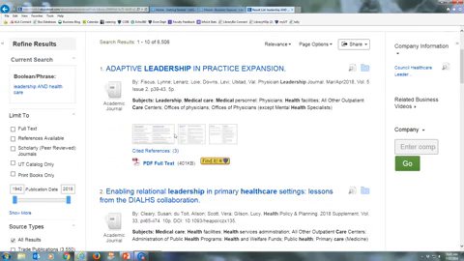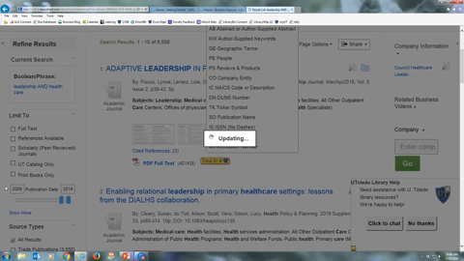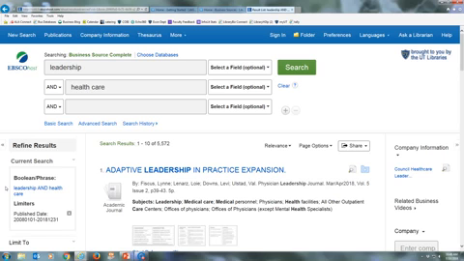But before you go too far, what I usually suggest is to come over to the left to the limiters. So, for example, I'm pretty sure I don't want to read articles back to 1942. I'm going to limit this to something like 2008, the last 10 years. You might want to do the last 5 years or even 3 years, depending on your topic.